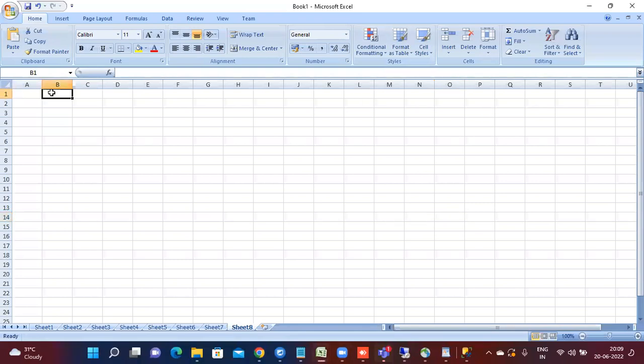Roughly how many sessions do we have? It will be around 15 to 20. So first is the introduction, that is already done. Then SQL data types.